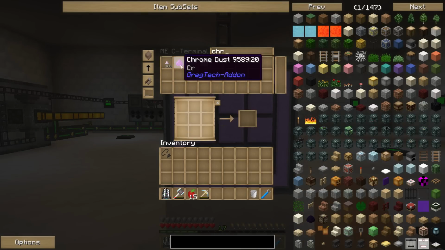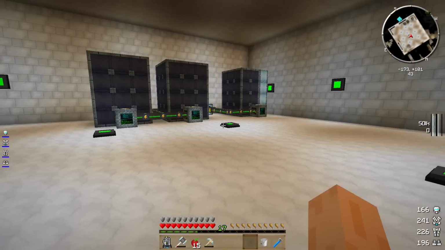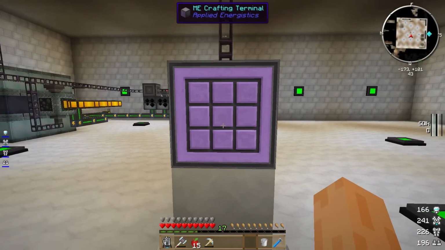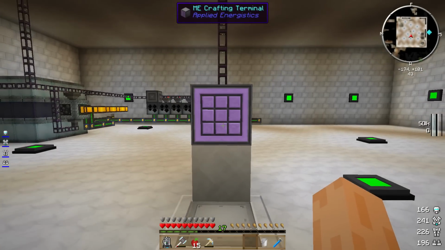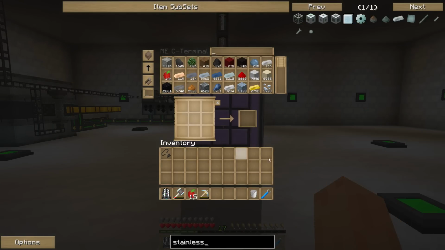So this will make, I don't know, we're going to have a couple of stacks. What I'll have is, as soon as there's a certain amount of chrome in the system, that's when it'll stop crafting. But where were we? We're looking to make stainless steel. So stainless steel, here we go.